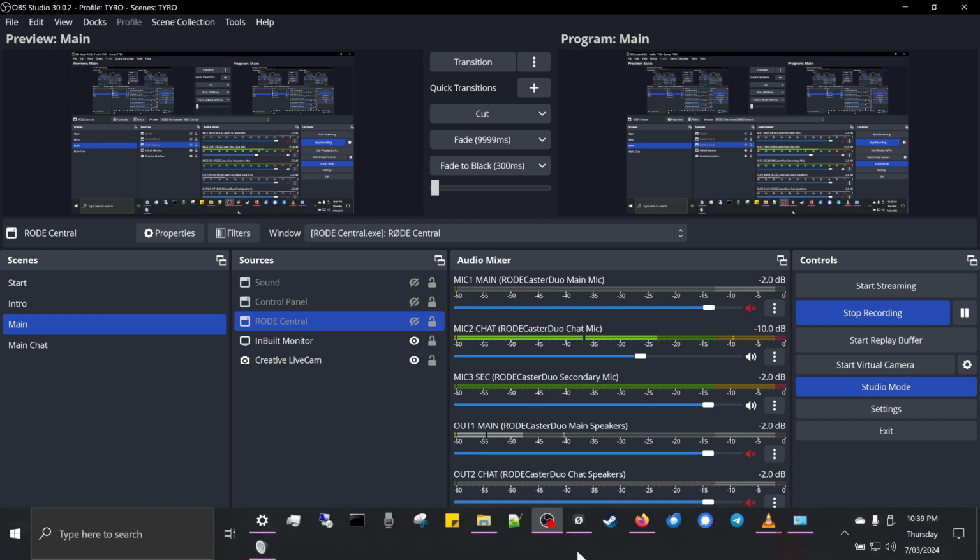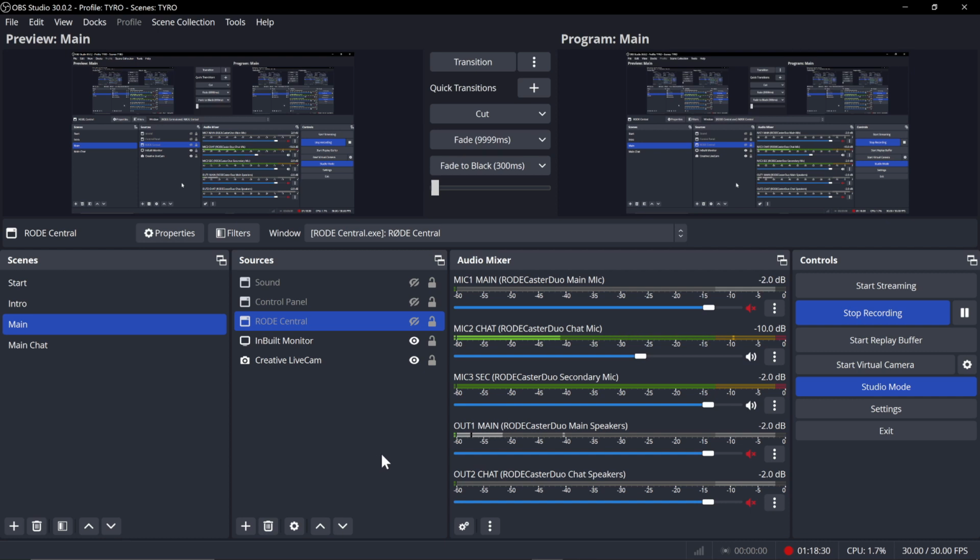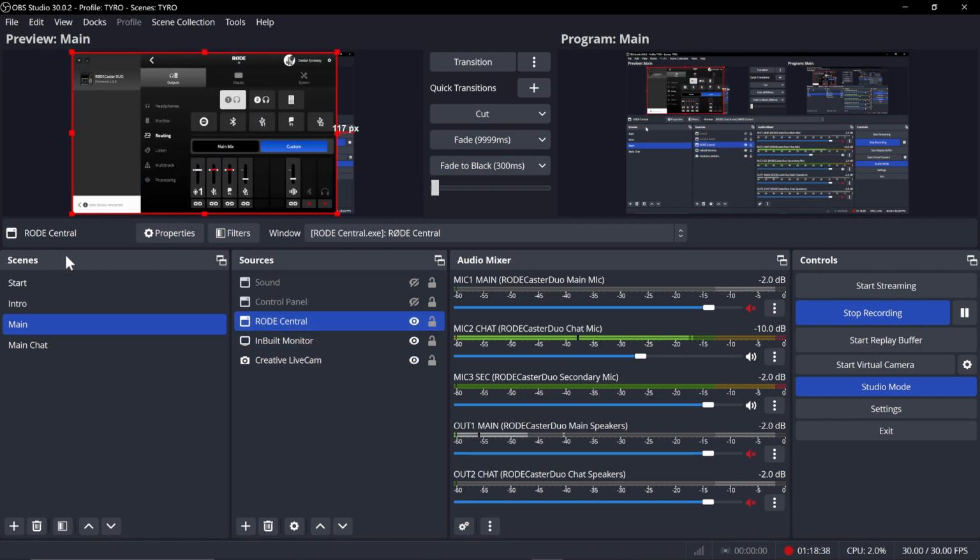Anyways, so what else do we got here? The only other thing then is in Rode Central. I'll just quickly bring that one up.